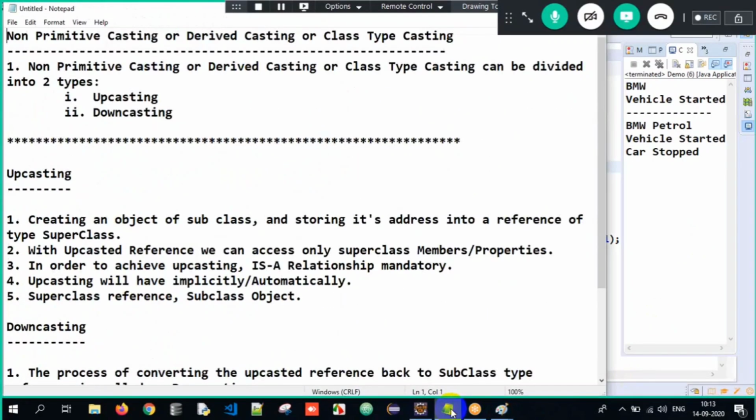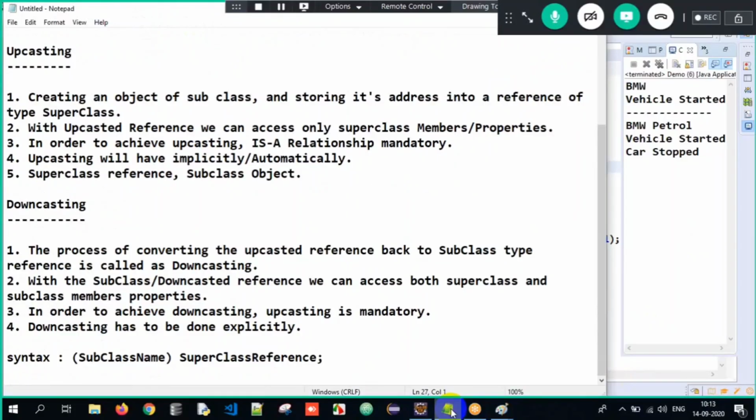So this is all about upcasting and downcasting, guys. We saw what non-primitive casting is. It's simple: class type casting. We're trying to convert one type of class into another. There are two types, upcasting and downcasting. I've repeated this several times, the only reason being I want you all to understand like a pro.